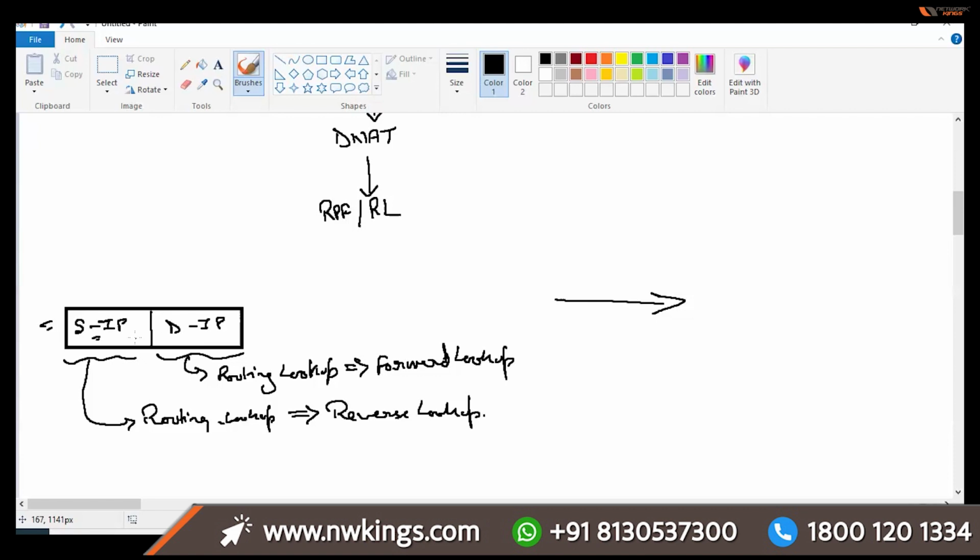Got it. Now see, what is RPF check? Why is my firewall doing an RPF check? Please note, RPF check, which is called reverse path forward check, helps to stop or mitigate spoof attacks. It will help you to stop spoof attacks. How? Let me give you an example.